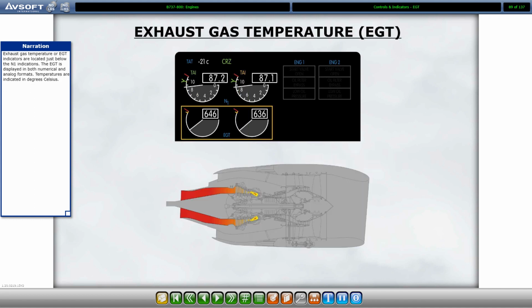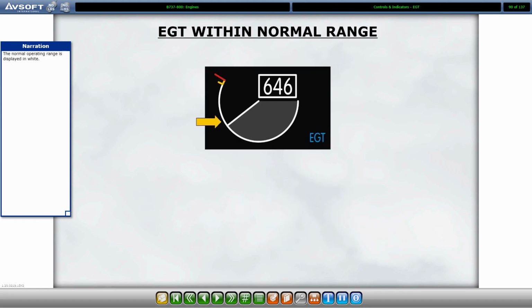Exhaust gas temperature, or EGT indicators, are located just below the N1 indications. The EGT is displayed in both numerical and analog formats. Temperatures are indicated in degrees Celsius. The normal operating range is displayed in white. The maximum continuous value is indicated by an amber line, and an amber band indicates the maximum continuous range. The maximum EGT is indicated by a red line.